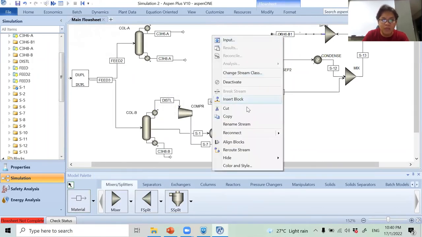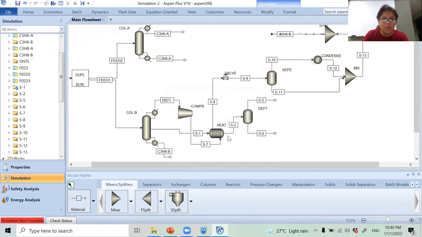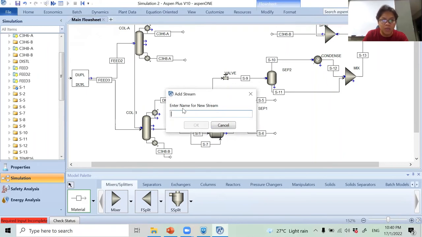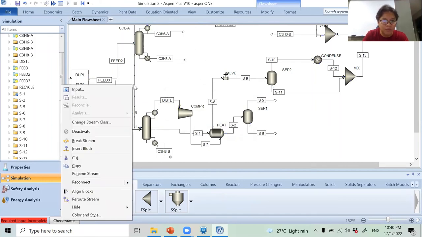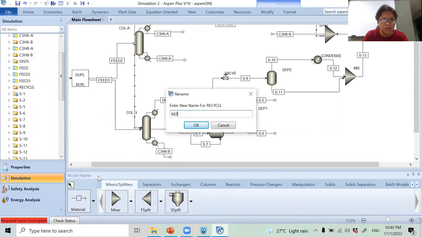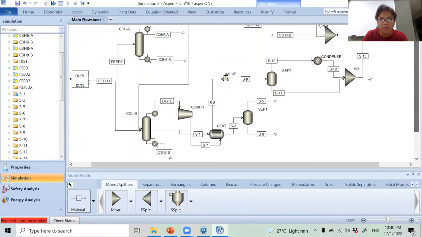So these are my propylene, C3H6B, and then we have a reflux going into the column. What should I name it? I'm just going to name it recycle. Actually, it's not recycle, it's reflux, but never mind. You know what? I'm going to rename it. Let me do some cleanup of the PFD, process flow diagram.